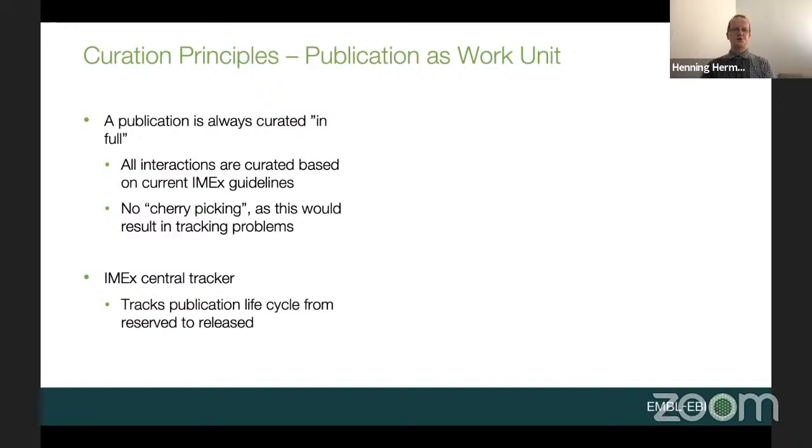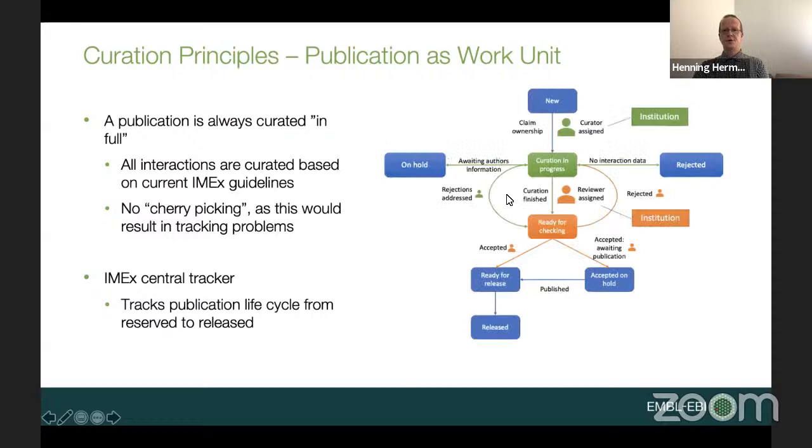And we have a central tracker where we record who has already curated a publication, or that somebody has reserved it for curation, so that we avoid duplication of work or conflict between different curators, which otherwise might happen easily because we are collaborating with many other international organizations. I'll come back to this. And this is all defined in quite a lot of detail in the curation manual and as part of a detailed workflow for the curation process.